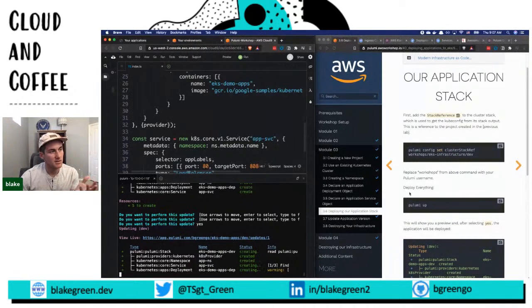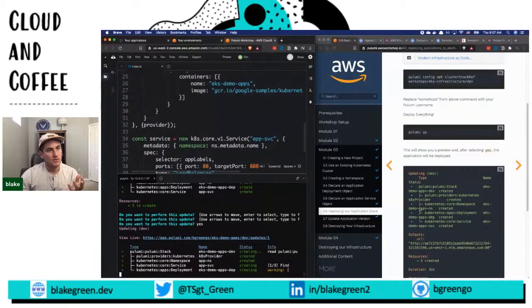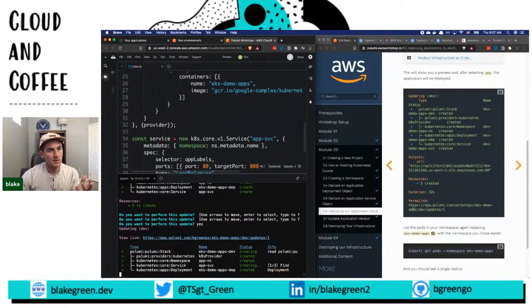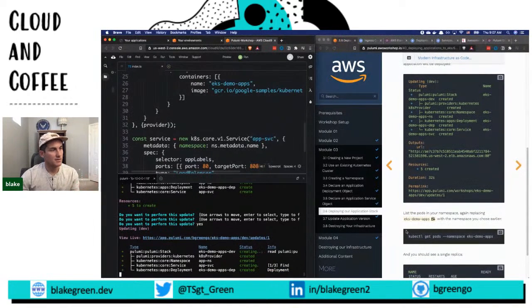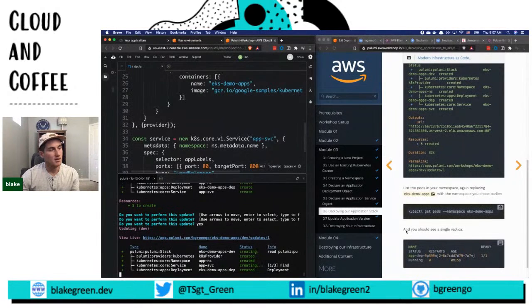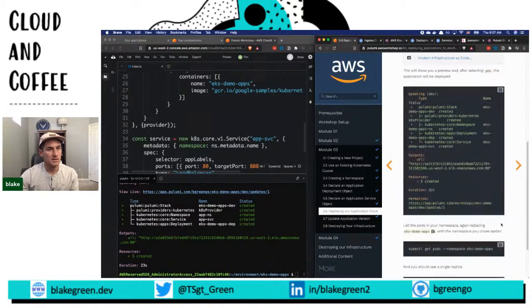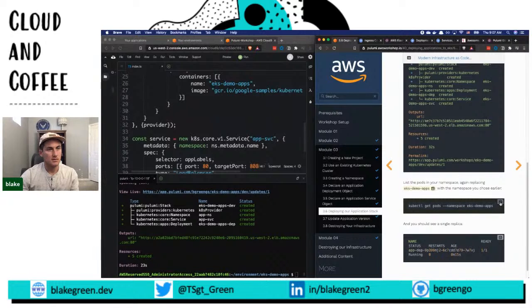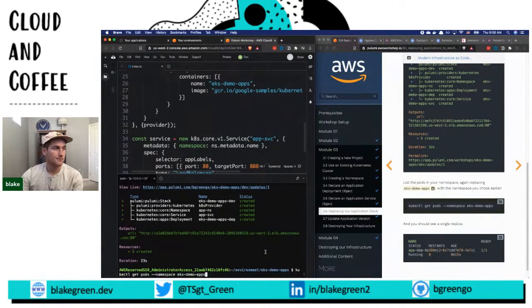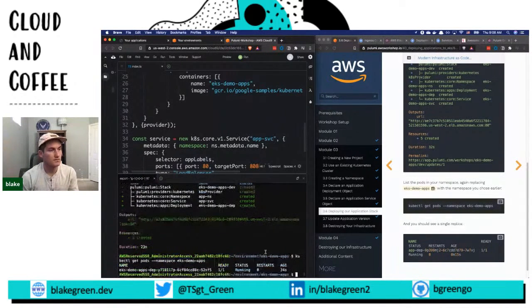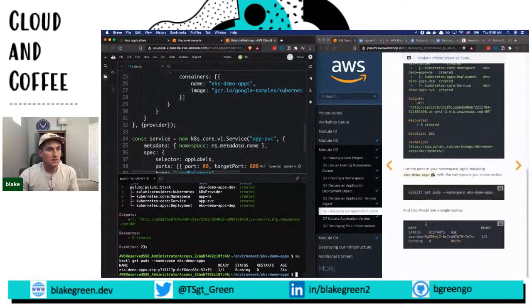And I think we should still be able to use our kubectl. So after this deploys the services or deploys the pods, we should be able to see it using our kubectl. Cool. Looks like it's working.